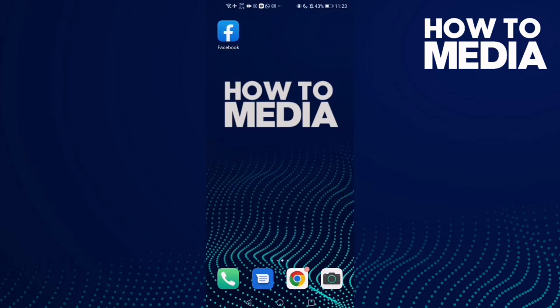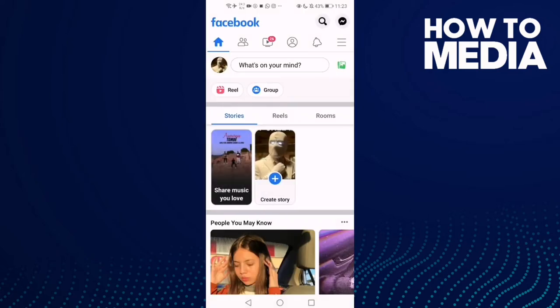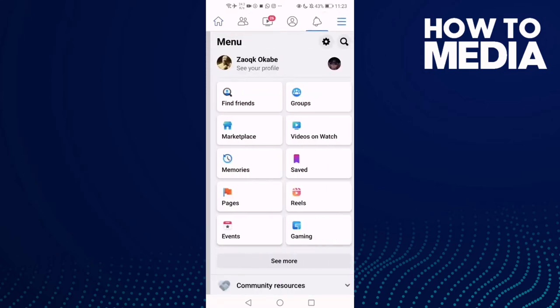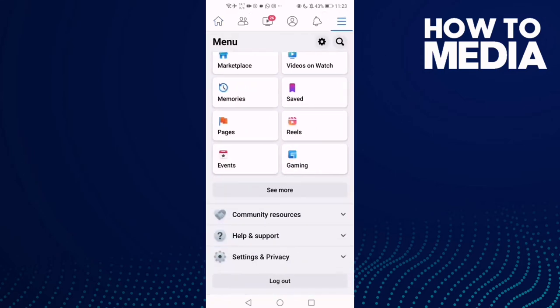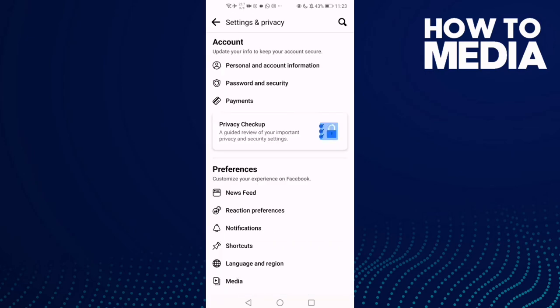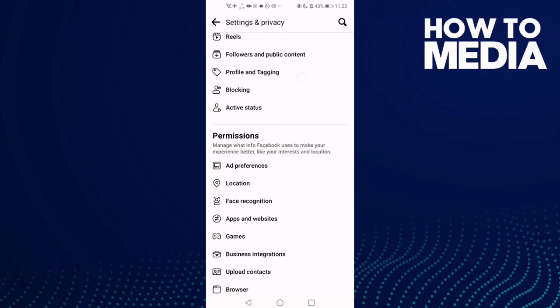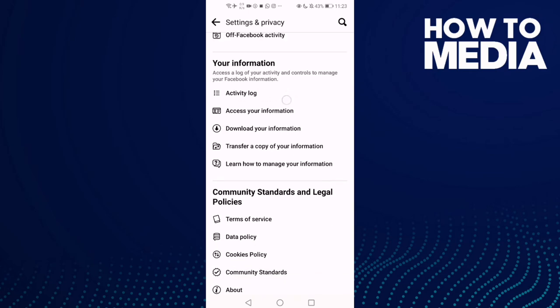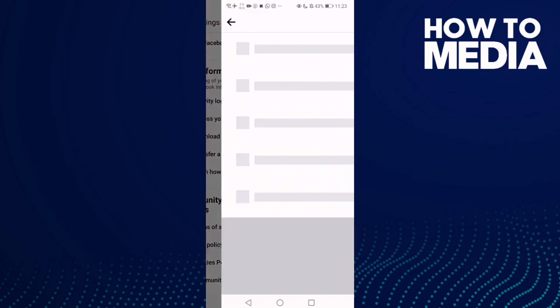First thing we're gonna do is go to Facebook and then click these three lines here and go down until you find the settings and privacy, and then click settings. And now go down and click activity log.